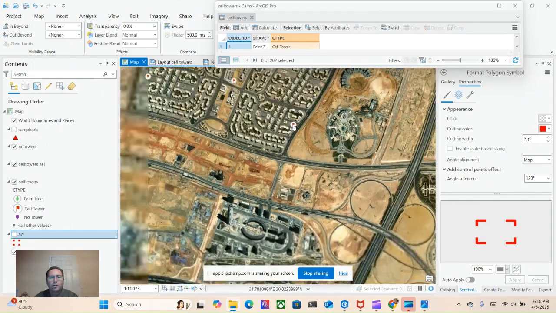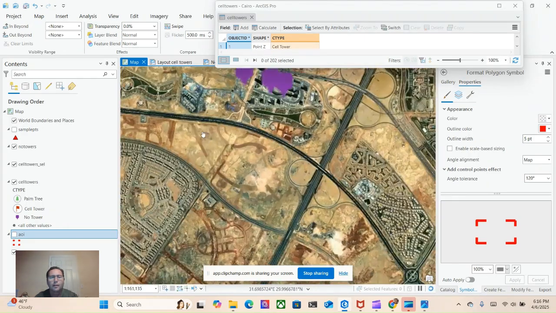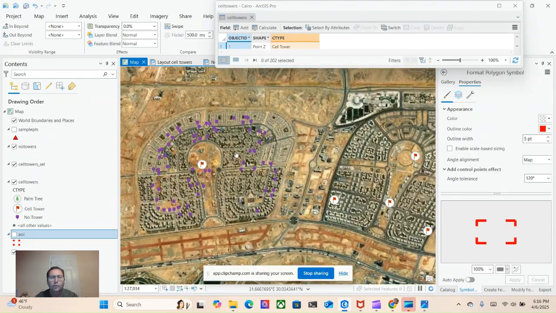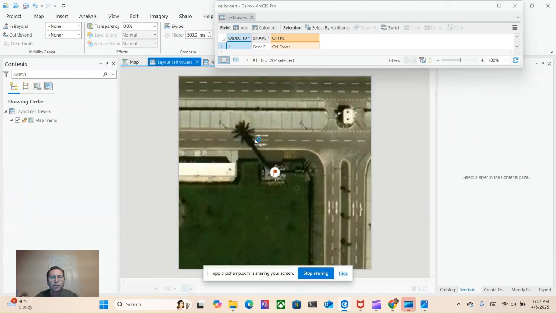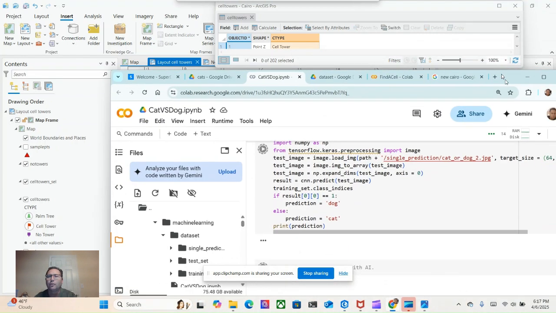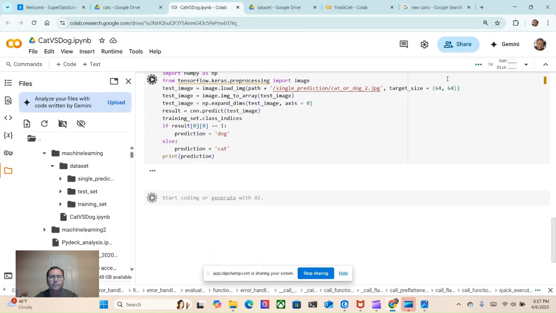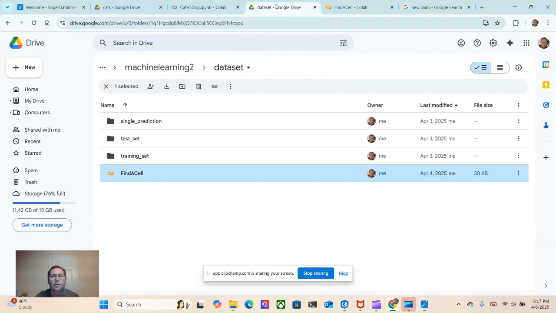So I exported these things in purple, or where I set up points to chip out. I created a layout to chip each point as a kind of a small JPEG. And then I uploaded all these into Google Drive. Okay. So let's see, Google Drive.